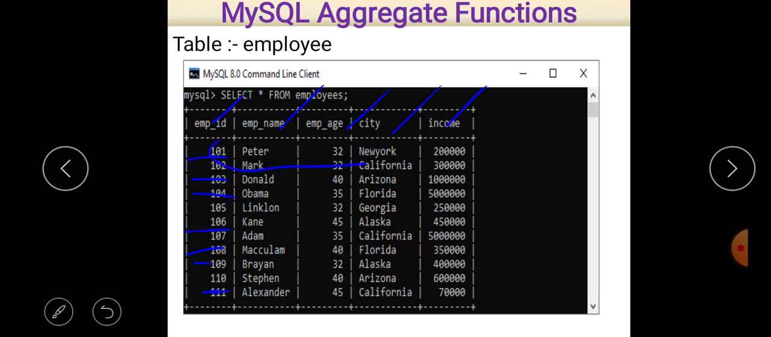Particular data related to employees are called the records, such as at employee ID 101, there is an employee named Peter, whose age is 32, who lives in New York, and his income is 2 lakh. So this is a table. Here you can see that we use the command select star from employees. It means all the information related to the employees is displayed here. A star basically shows complete information regarding all columns and all rows. So now we have a table employees in which there are the columns employee ID, employee name, employee age, city, and income. And also there are certain rows.